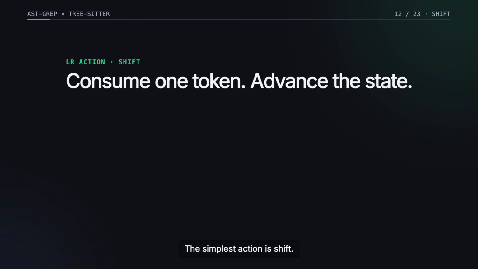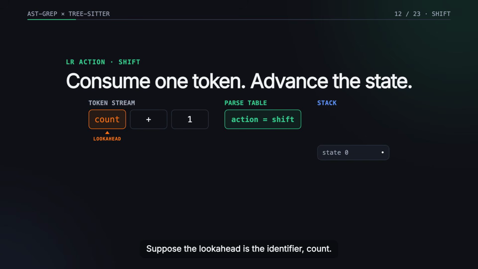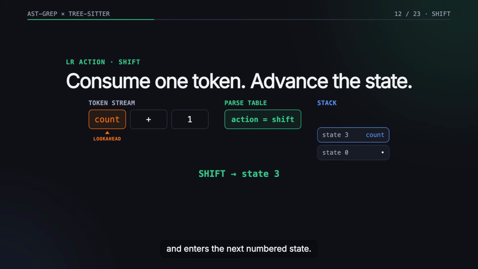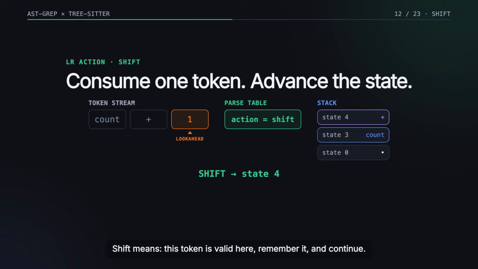The simplest action is shift. Suppose the lookahead is the identifier, count. The parser consumes that token, attaches its syntax value to the stack, and enters the next numbered state. The lookahead then advances to the plus sign. Shift means this token is valid here, remember it, and continue.